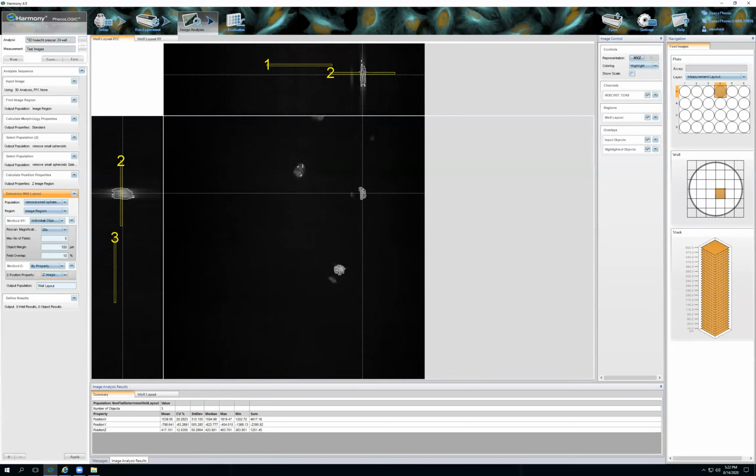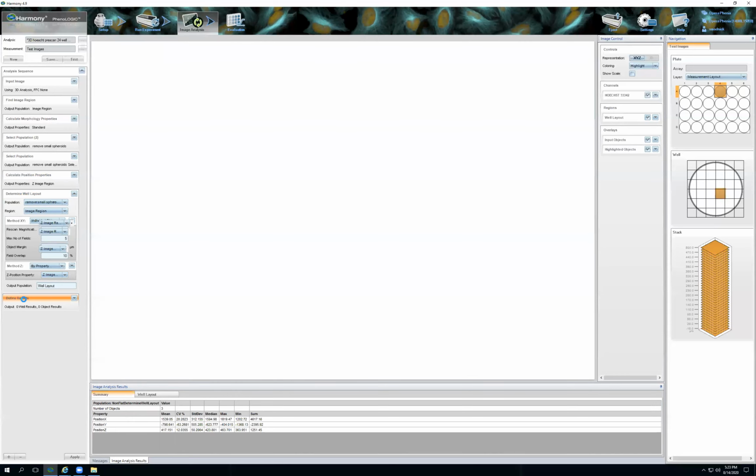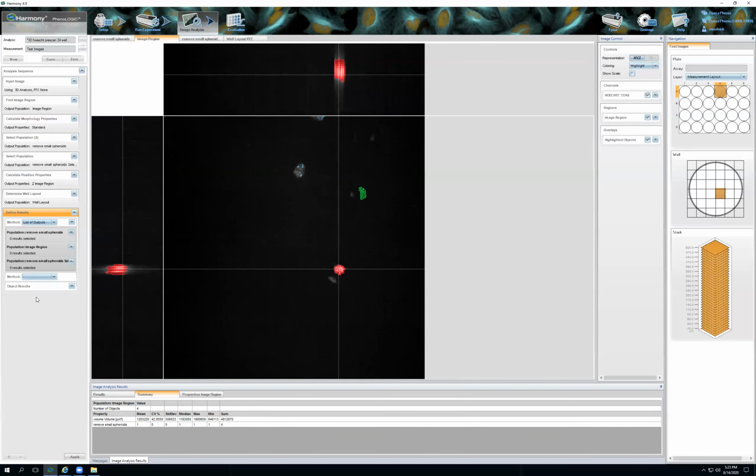So now I'm going to check that this is in the middle for that one. It's in the middle for this one. I already checked and it's roughly in the middle for this one. And if you weren't happy with where this is, you can start at the top and go through and correct that. So now I'm going to just click on define results.